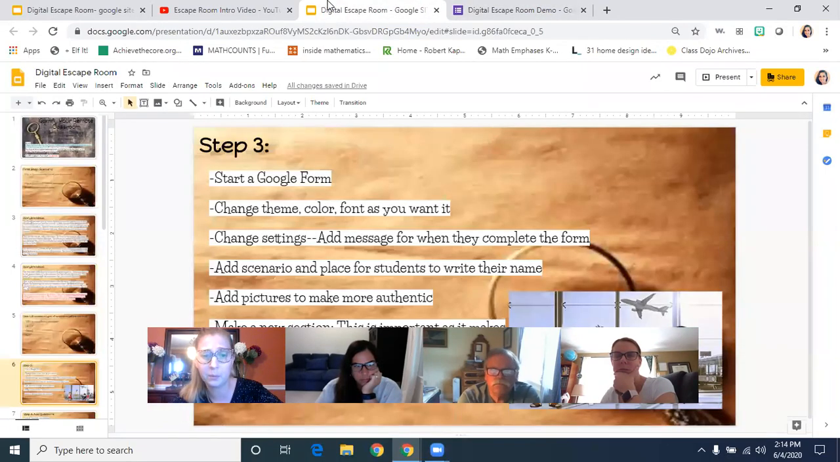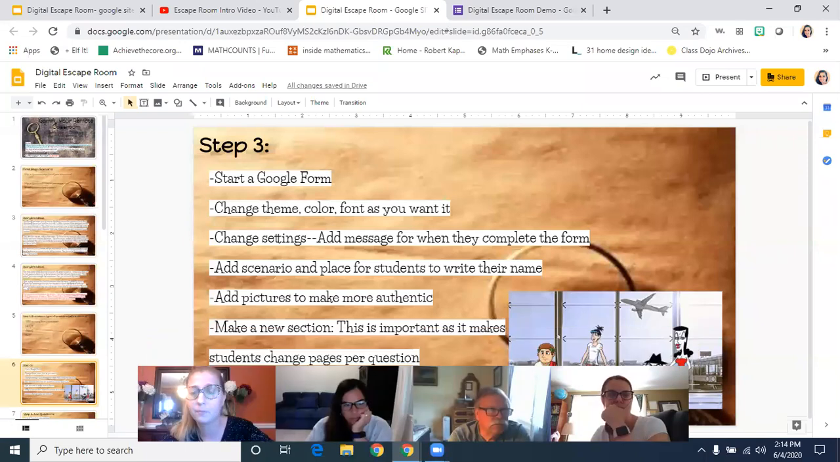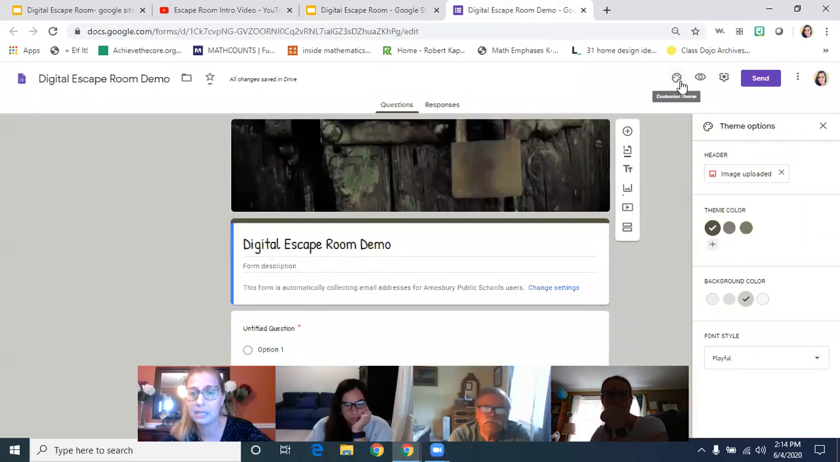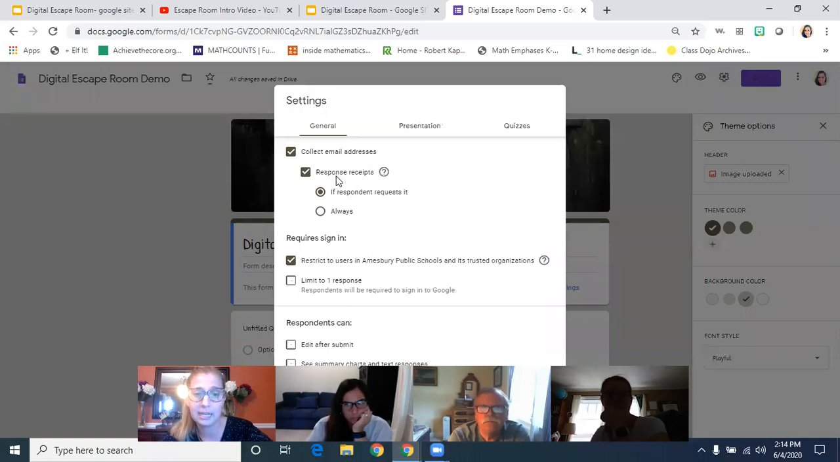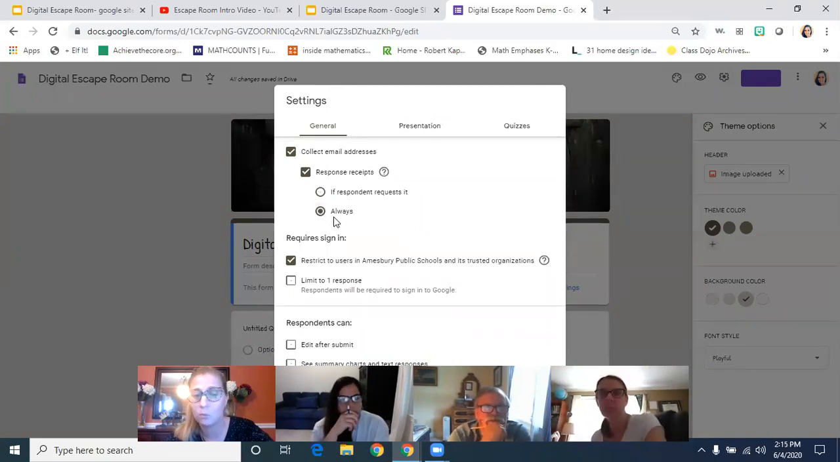The next thing I'm going to do is change the settings in my escape room. So I went to customize theme, and the other thing I'm going to do is settings. In the settings, I can decide if I want them to get a receipt after they submit. I usually want the students to get an email. I can limit to 1 response, and I can limit to just the Amesbury schools. I usually don't let them edit after submit for a digital escape room.